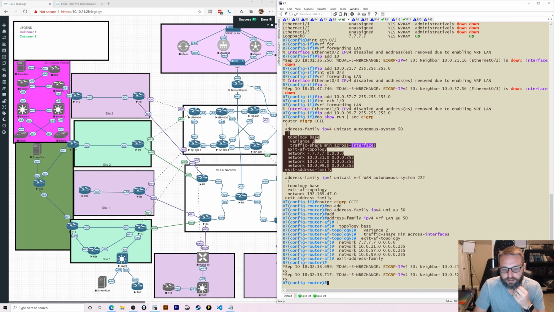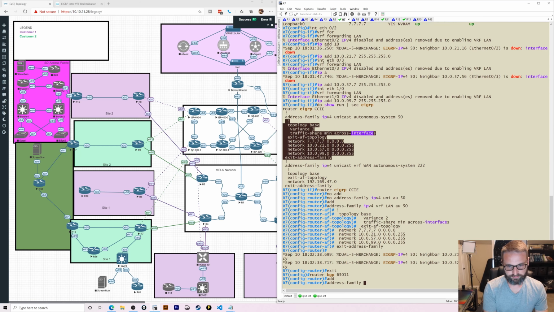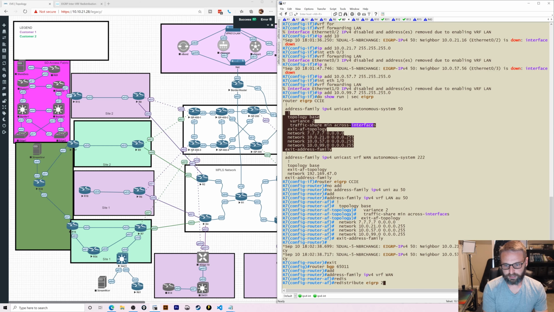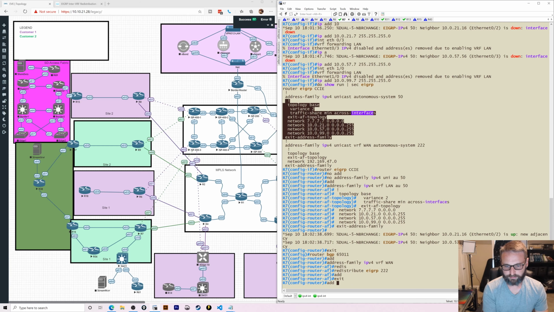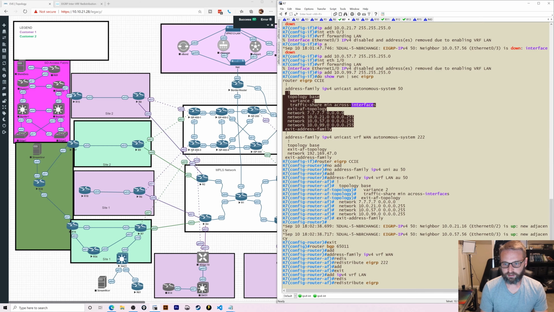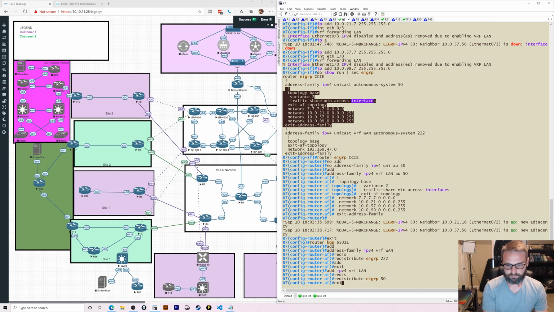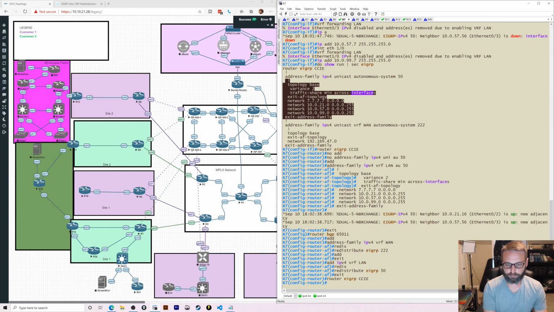Okay, so now we need to do the BGP. Router BGP, let's do 65011. How about that? Address family IPv4 vrf LAN, redistribute EIGRP 222. Address family IPv4, let's exit out of that just to make it nice and clean. Address family IPv4 vrf LAN, redistribute EIGRP 50. And now we can go back into router EIGRP CCIE and perform the redistribution there.